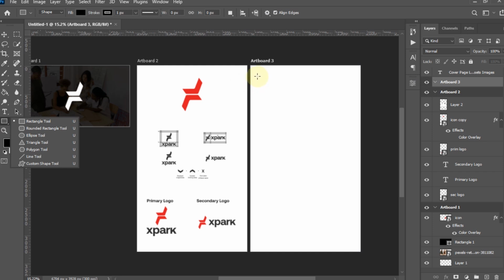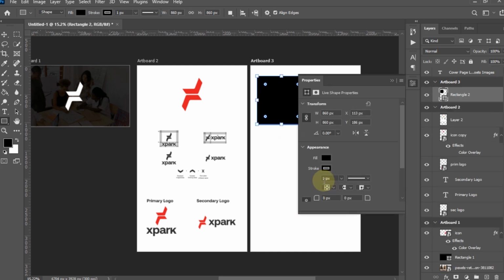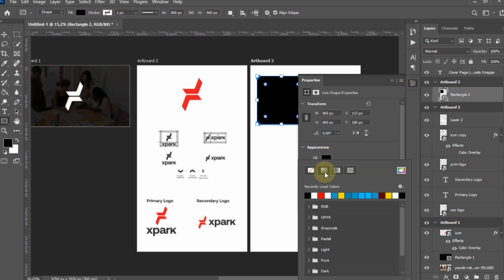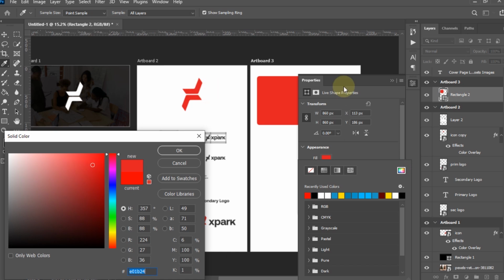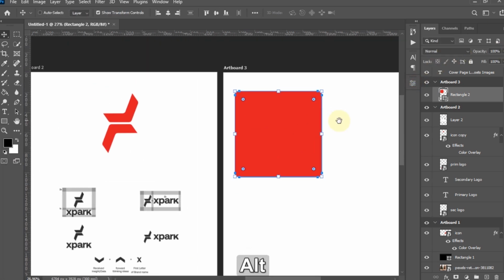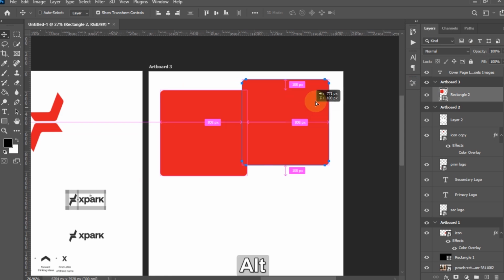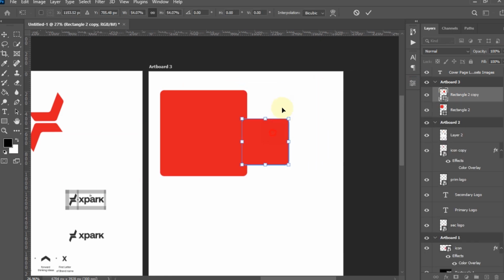For me, since I have 3 main colors in this brand, let me crop that. I will use a big rectangle, and then pick this color so I get the exact shade. I'll use a bigger rectangle for my primary brand color. Then I'll use smaller ones for the secondary colors.